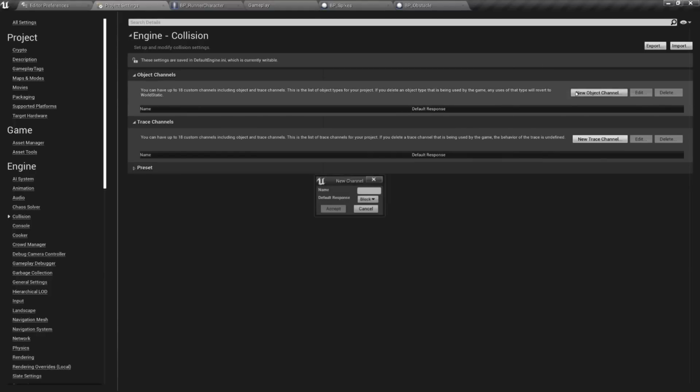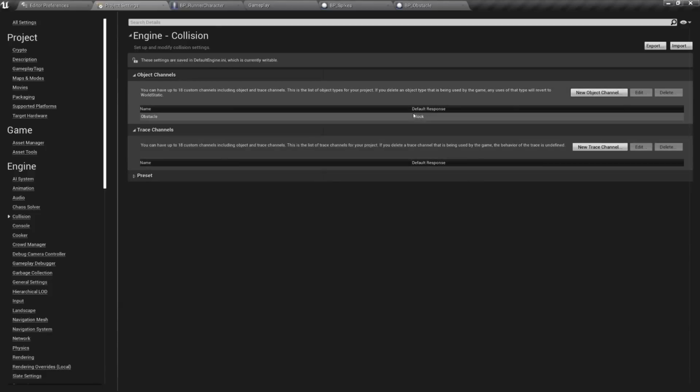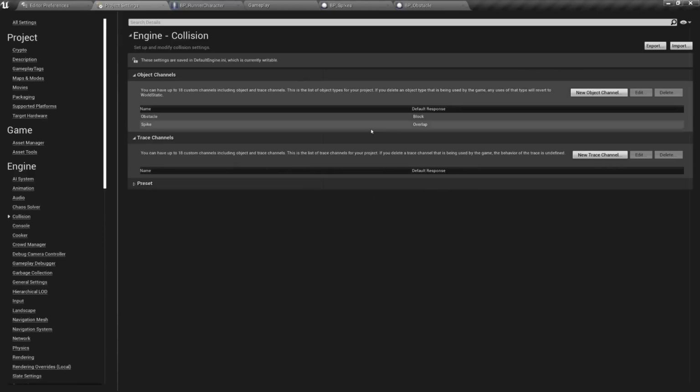So over here, I'm going to click on new object channel, and the name for that one is going to be obstacle, and the obstacle is going to block. So the obstacle is simply going to block the player. It's basically going to be a solid body, not allowing the player to pass through. And that is what a block is. And I'm going to click here, accept. Next over here, I'm going to say new object channel. And this one is going to be our spike, but the spike is going to overlap so that we can overlap and detect collision between the spike and the player. I'm going to click here, accept. So now we have the block and the overlap channels over here.